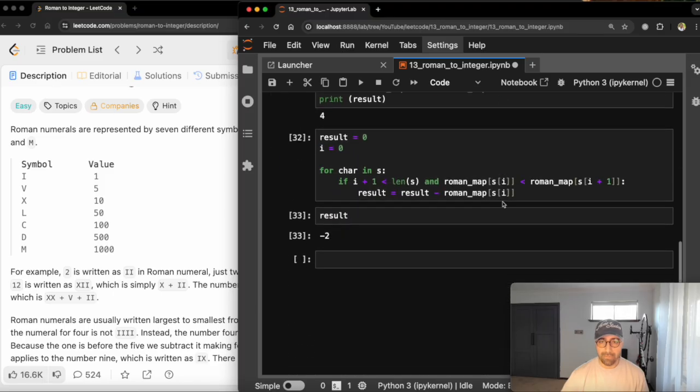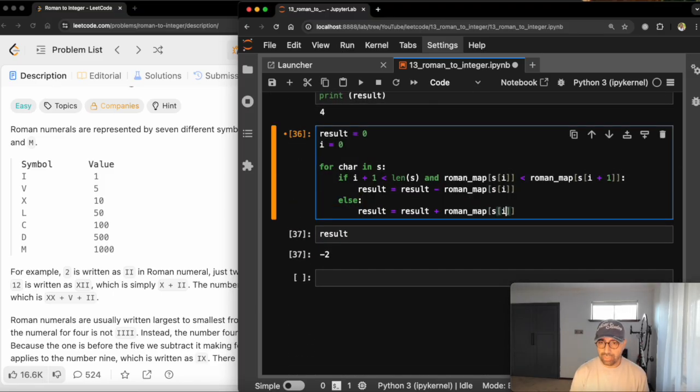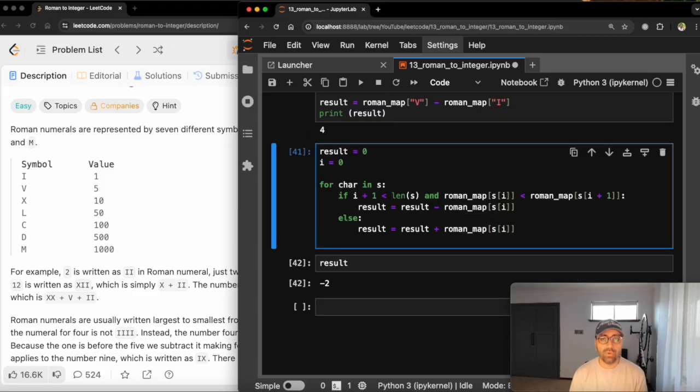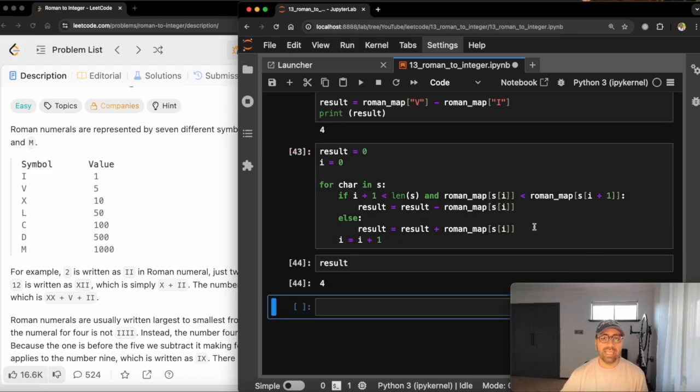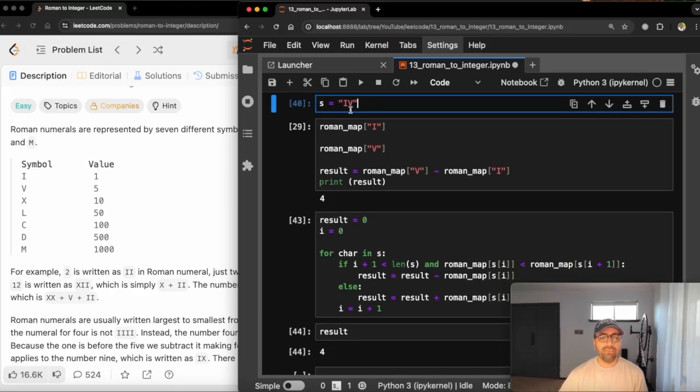Let me copy that, and I will say else. And I have to change this to S of I. Once we go through I0, we need to add 1 to I, because it needs to just go to the next and go to the next and go to the next. So if I run that, you will see that the result for this specific use case is IV. So we've kind of figured this out.